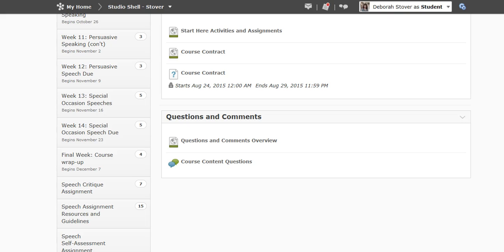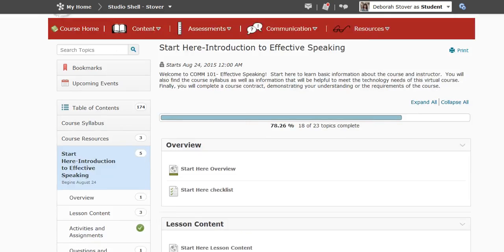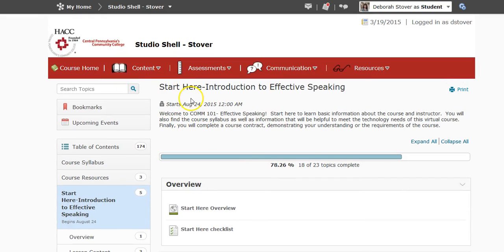So for each module, for each week, you will find the submodules, and they are all organized in the same way. If we return to the top of the home page, we'll take a look at the navigation bar. You're going to find the Content tab. That's what I use to get to the course content.